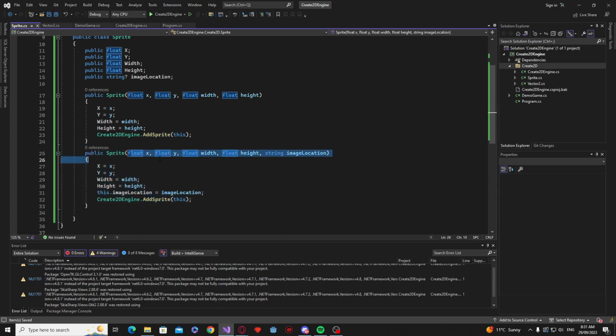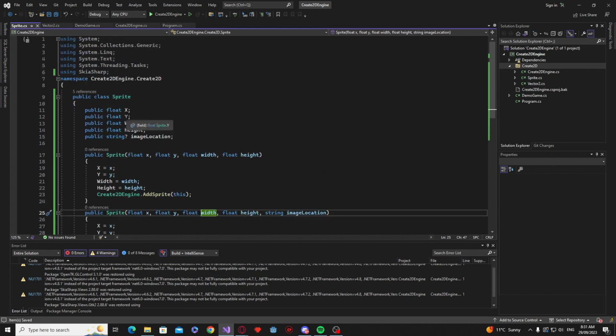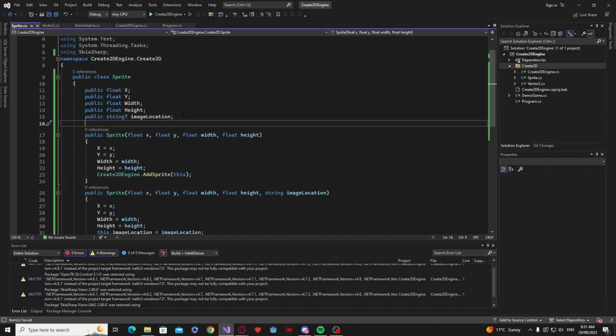What we can do now, we basically have all the stuff needed to create an image at location and set its width and height. What I want to do eventually is allow the sprite class to be able to draw circles and squares and whatnot, which is why we have this empty container here which doesn't take an image.